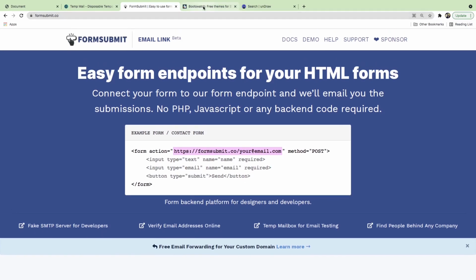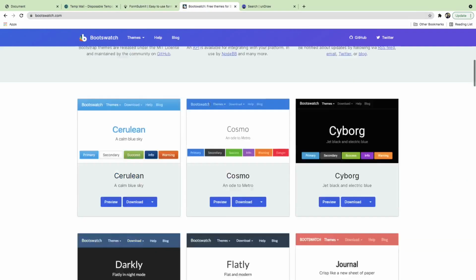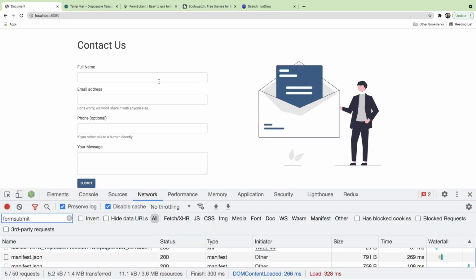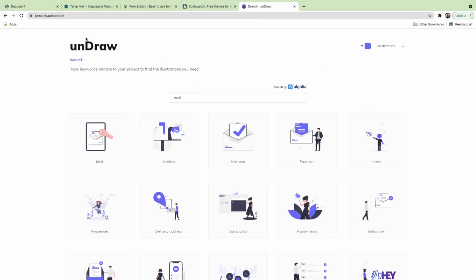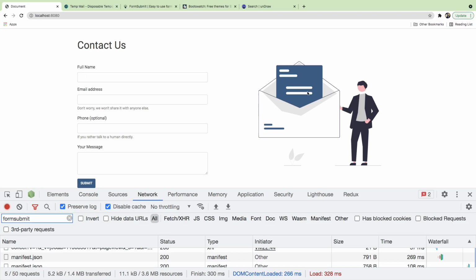And then also I'm going to show you, I am using my site with Bootswatch. This is a cool site where you have Bootstrap themes. So I'm using Bootstrap to make this layout and make it look better. And then also undraw.com is a cool site where you can get free icons to put on your page. That is where that mail icon is coming from.